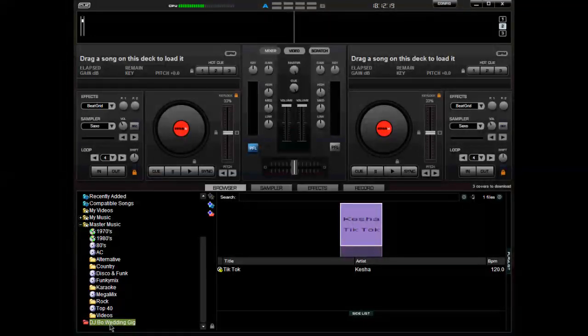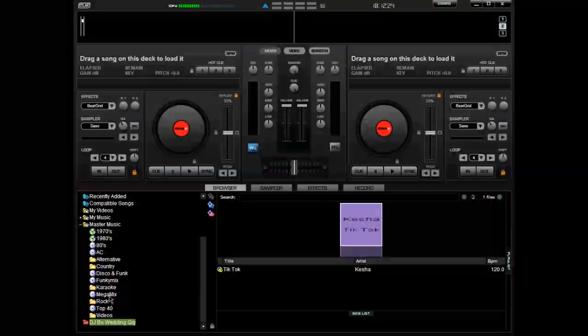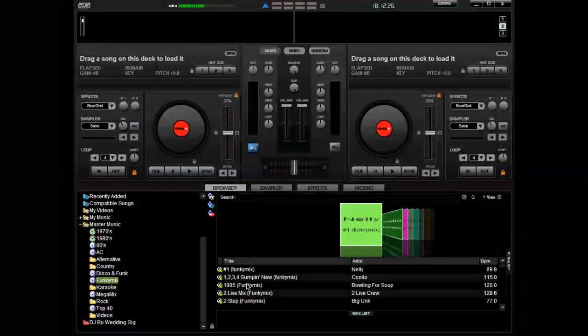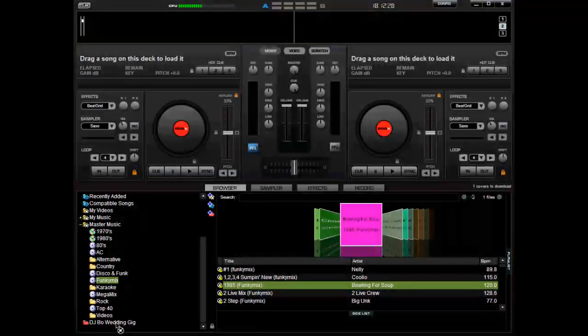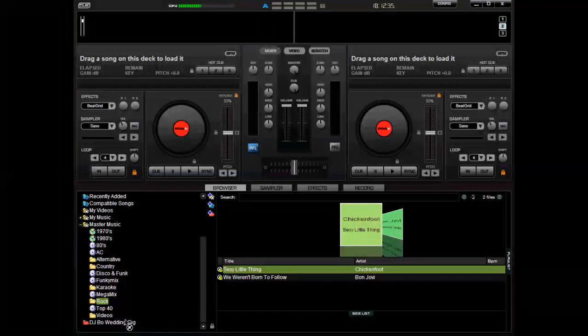That's all. You can go into that folder and you can rename it or whatever you need to do as well. Now let's go into Funky Mix. We'll drag a couple more songs into here, into this DJ Bo wedding folder. We got to have a rock song. Drag some Chicken Foot into here, and maybe an alternative song or two needs to be in there.